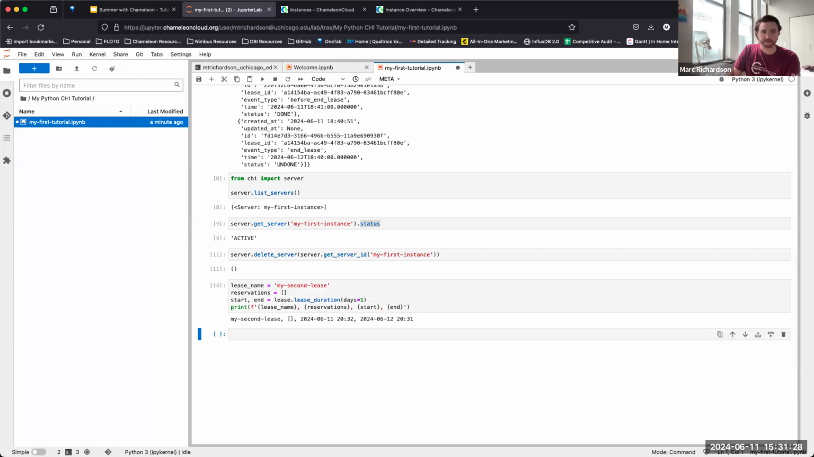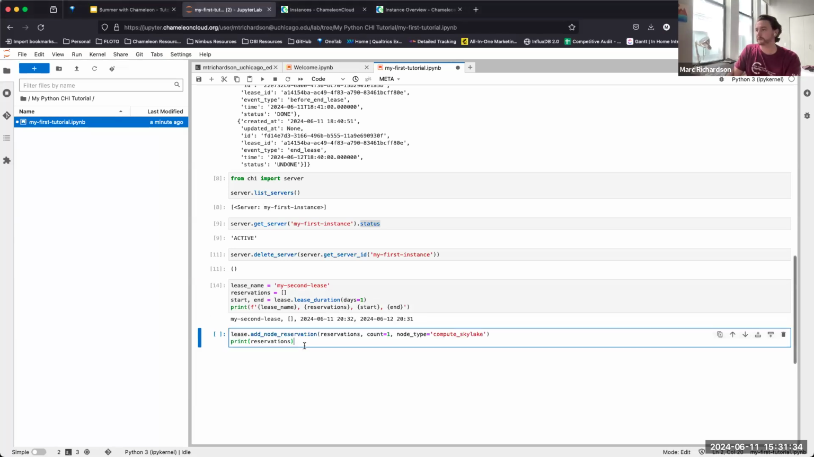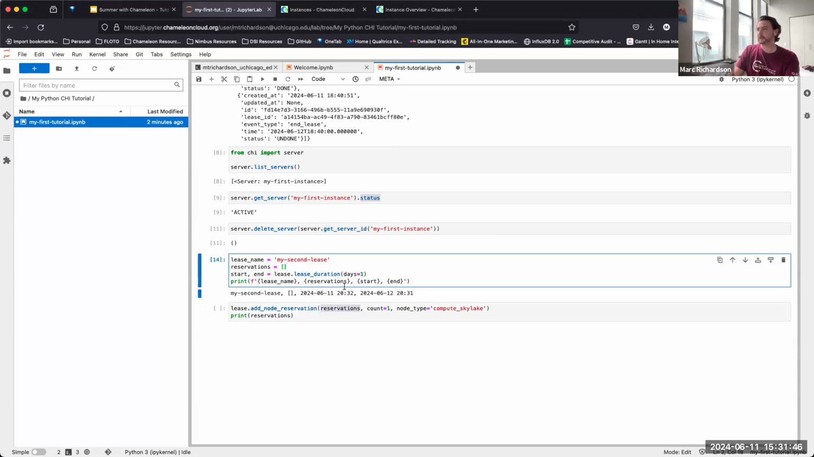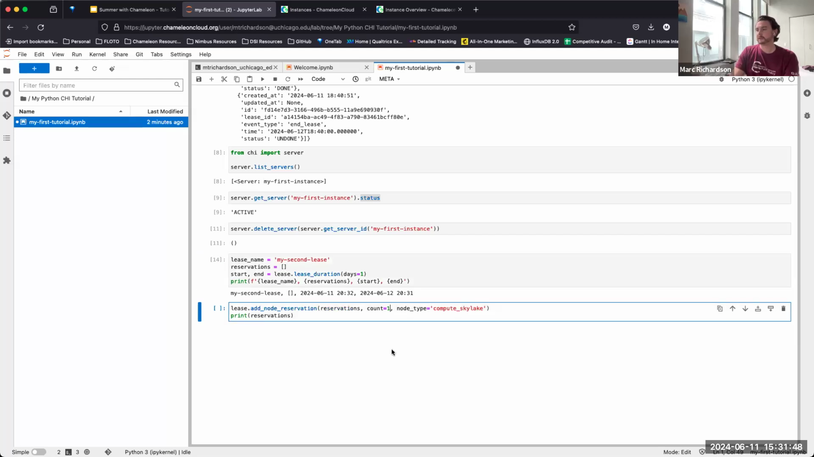And the next thing I'm going to do is, as I mentioned, I needed to add the information for the reservations that I want to create under the lease. So I'm going to do that with this code here, and I'm going to use this function add node reservation. I'm going to give it the list that I created up here. I want to tell it how many reservations I want. So I just want 1 node. I'm going to say just count 1. And then I'm going to say compute Skylake.